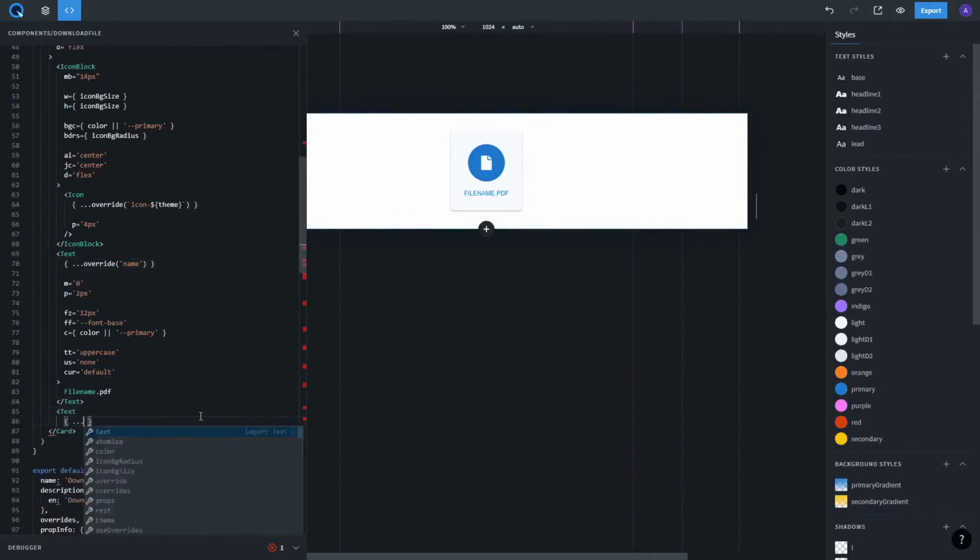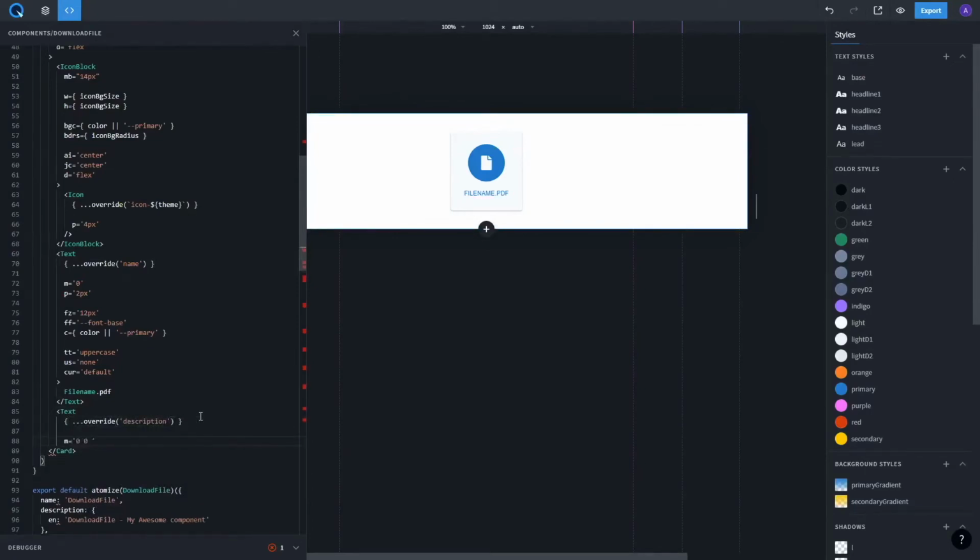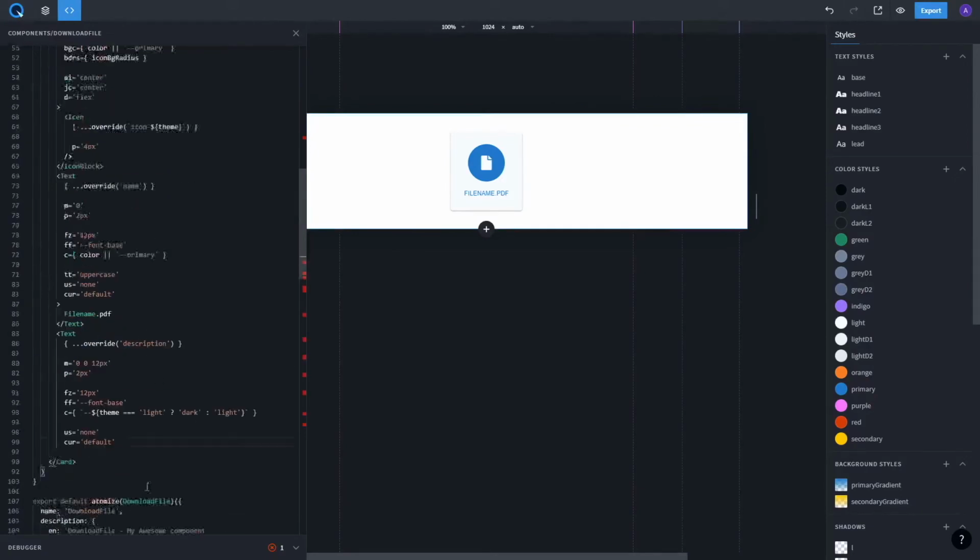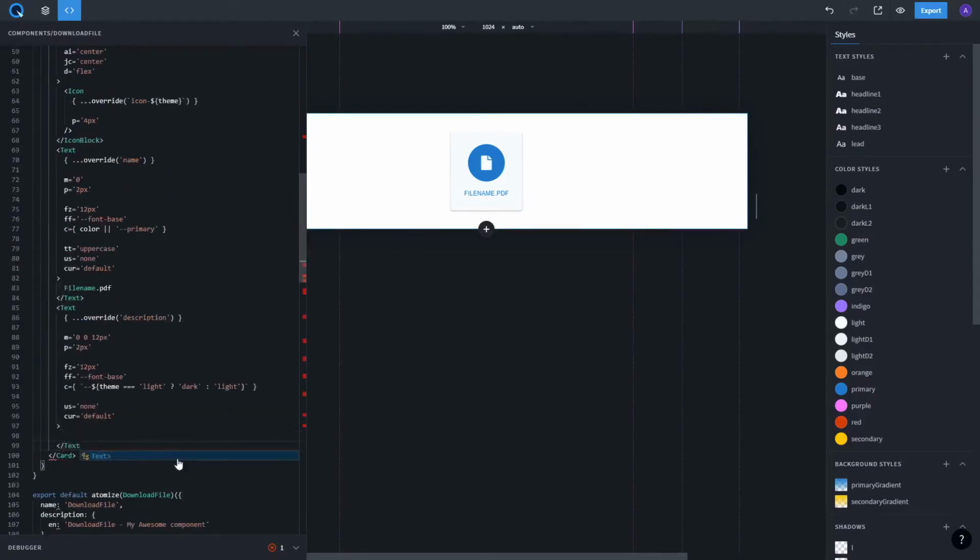Let's add a component for description in the same way. Let's call the override description. Add styles. The text color value will depend on the theme. If the theme is dark, the text will be light, and vice versa. Add more styles. Add a line with an example.